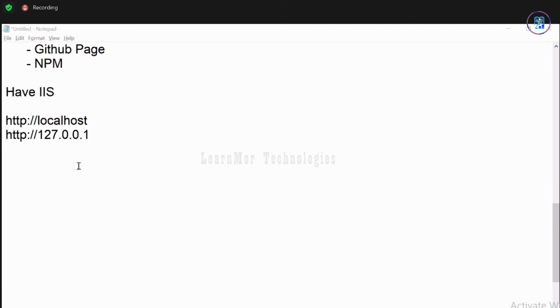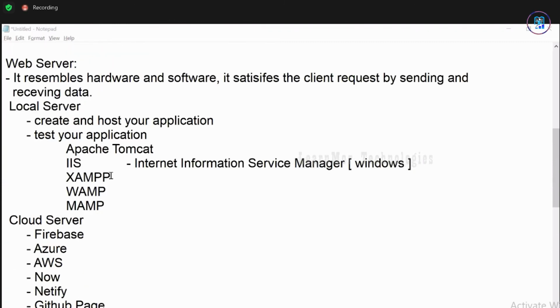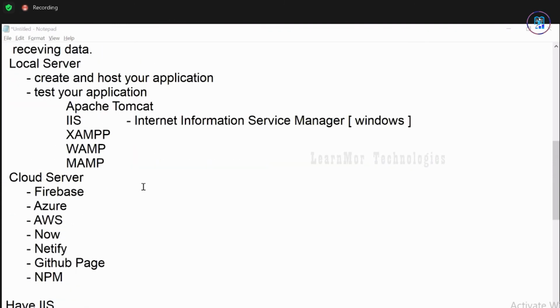So yes, that means you have a local server running on your machine. Good. So that means you have a local server working on your machine and you are ready to start building the applications. So you understood the technical point. So what is the role of a local server and a cloud server?